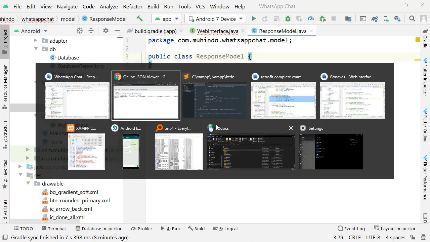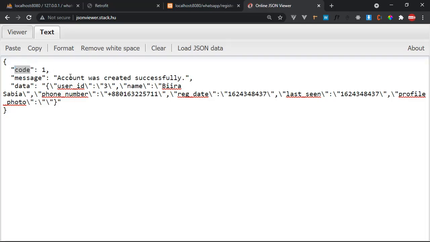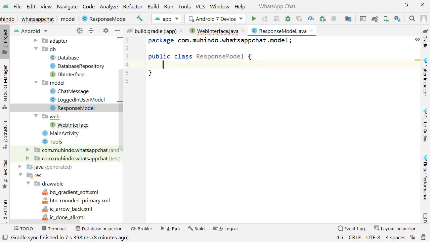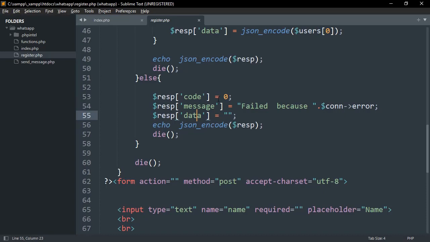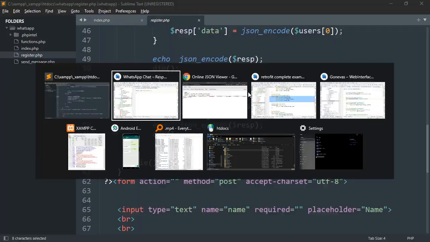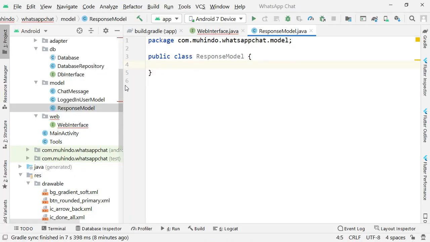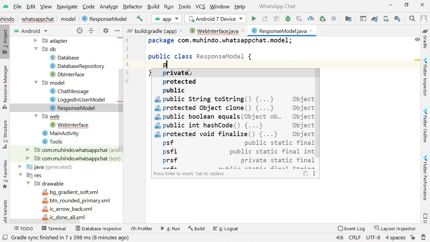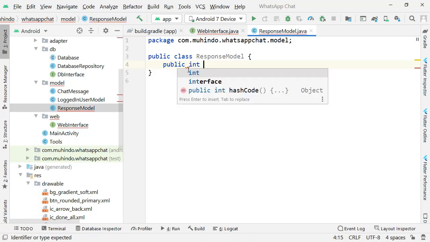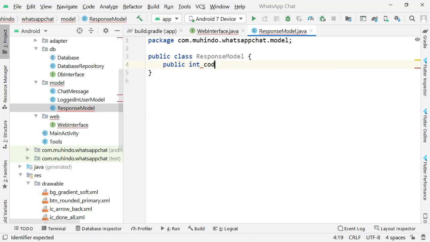So if we're expecting, of course we have to have a property of code. So let us first look and see here. The code is an integer. We see when you're creating here, we're sending back the code as an integer. So if the code is 0, we know it failed. If the code is 1, then it was successful. So here in our Java class, we're going to add, of course, a public integer that is going to have the name of code, and by default we can make it 0.